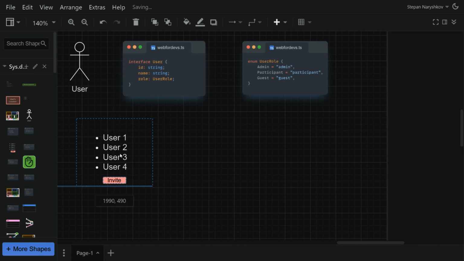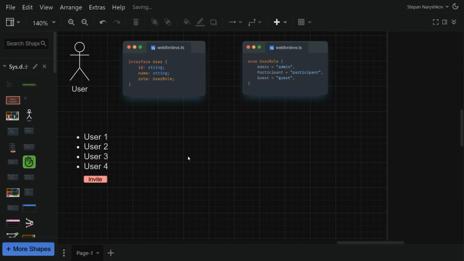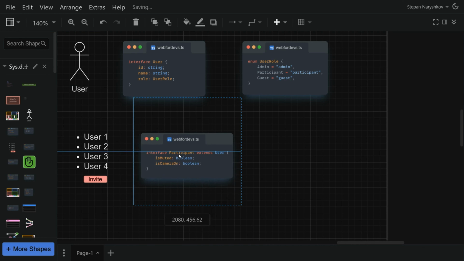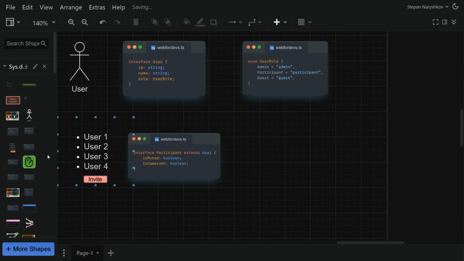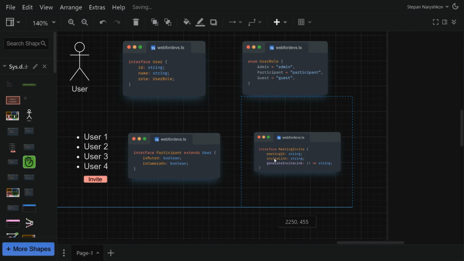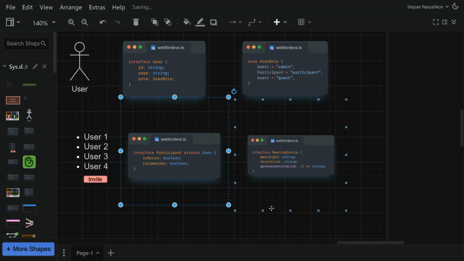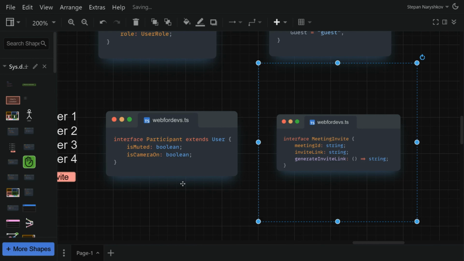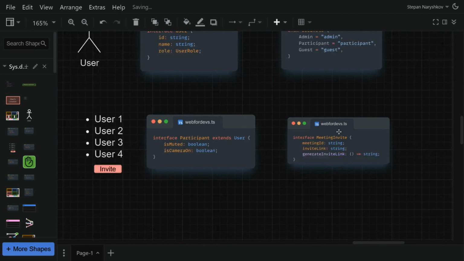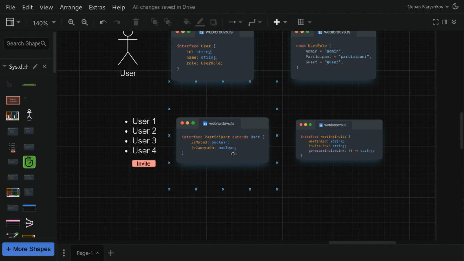All participants we find in our sidebar component, so the next entity is related to the sidebar, where we have interface participants, which extends user. It has isMuted, which indicates if the participant is muted, and isCameraOn, which indicates if the participant's camera is on. And an interface for our invite button with all functionality which we need to invite new participants.